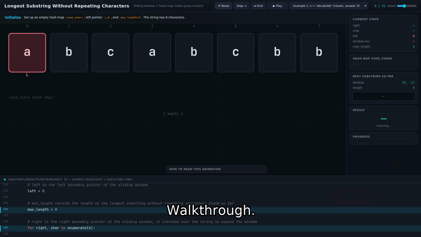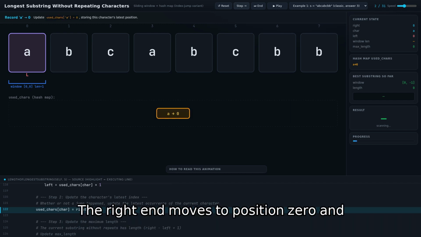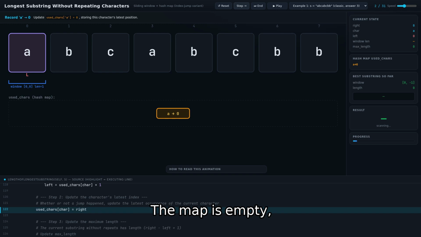Walkthrough. Let's trace the first example using the string A, B, C, A, B, C, B, B. We start with an empty hash map, the left end at position 0, and the best length set to 0. The right end moves to position 0 and reads the letter A. The map is empty, so there is no conflict, and the window is free to grow.